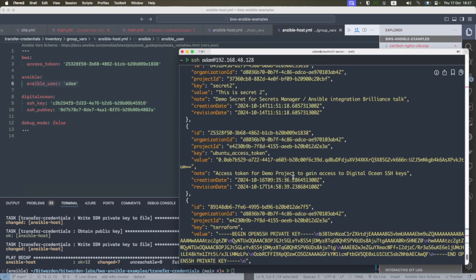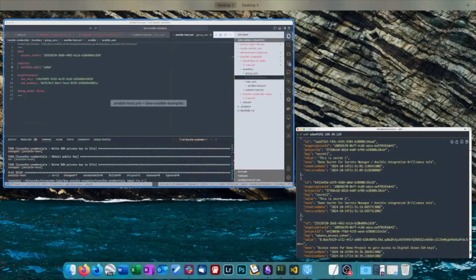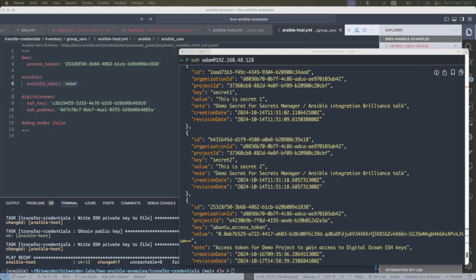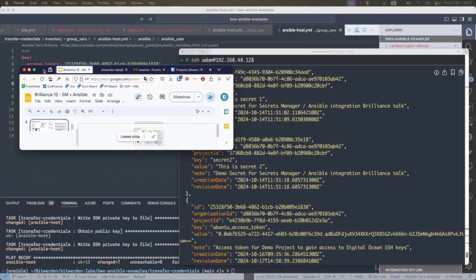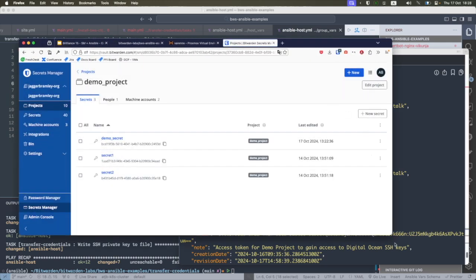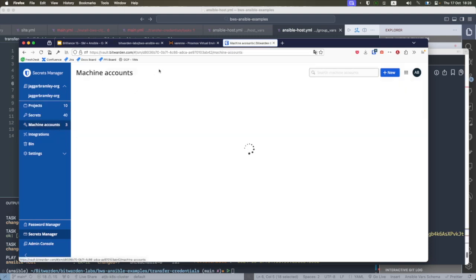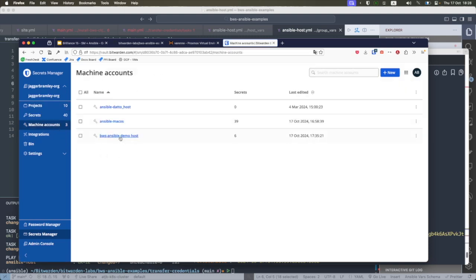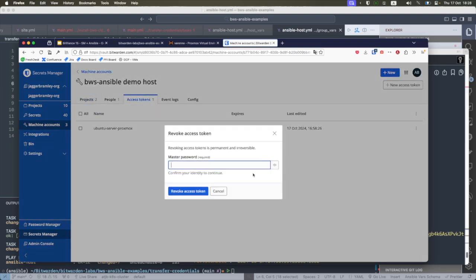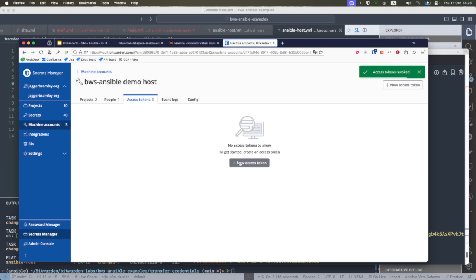And I want to show you now how we can rotate that access token. So let's head back over to the Bitwarden Vault. And let's move across to the machine account. The machine account that we're using here is the Ansible demo host. And you can see that this has an access token that I have just exposed. Let's revoke that. We'll enter the main master password to do so. That access token is no longer valid.